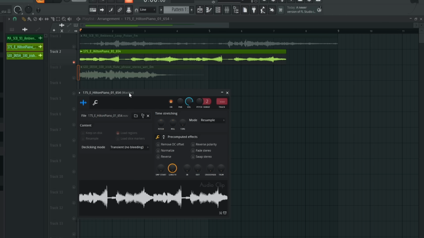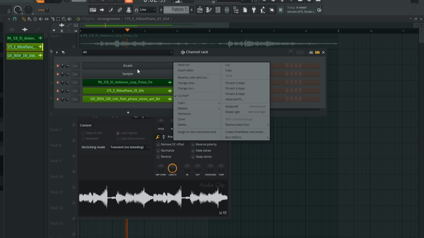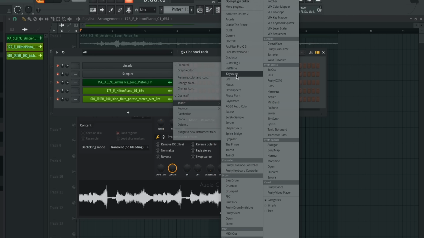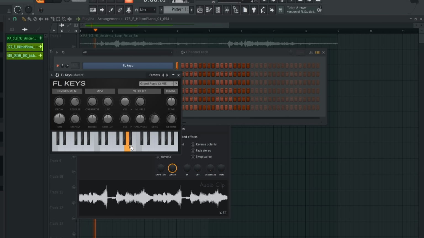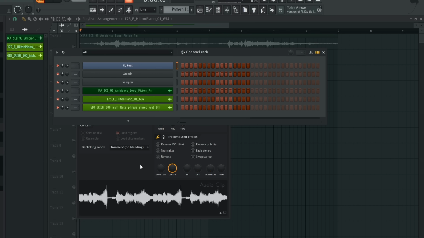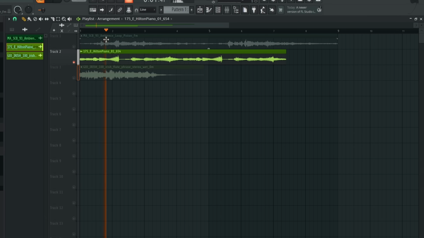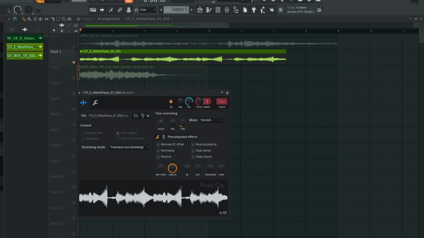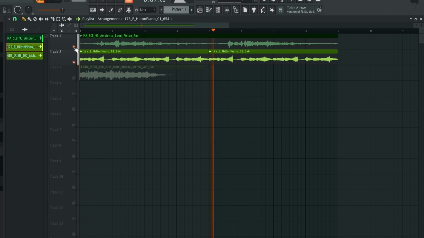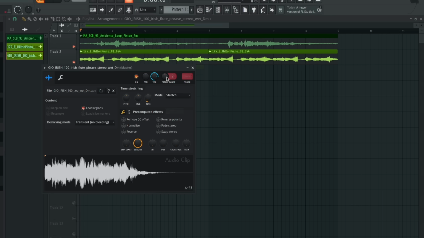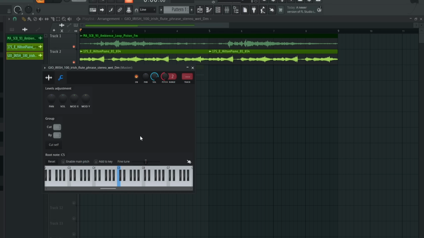Then this one is in the key of E. I don't know if it's E minor or E major. Let's see. Seems to be C sharp minor, so let's pitch this down 1. And it's kind of deep, so I'm gonna raise it an octave by going plus 1200 cents on the pitch knob. Now I'm going to put the flute with it too. This says D minor, so we're just gonna go down 2, because D is 2 notes above C.